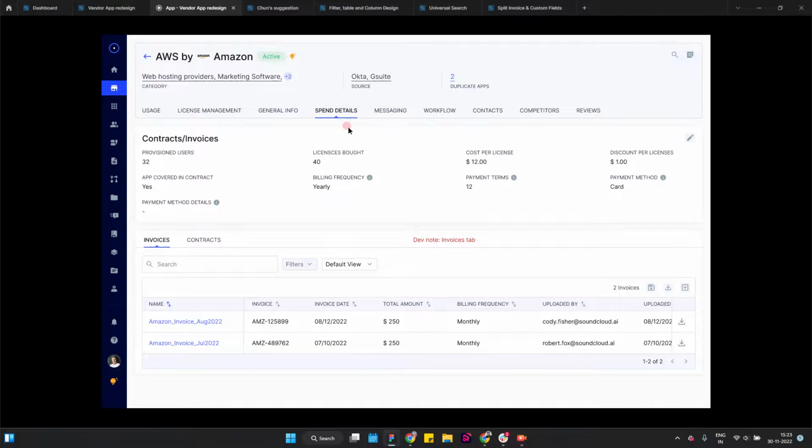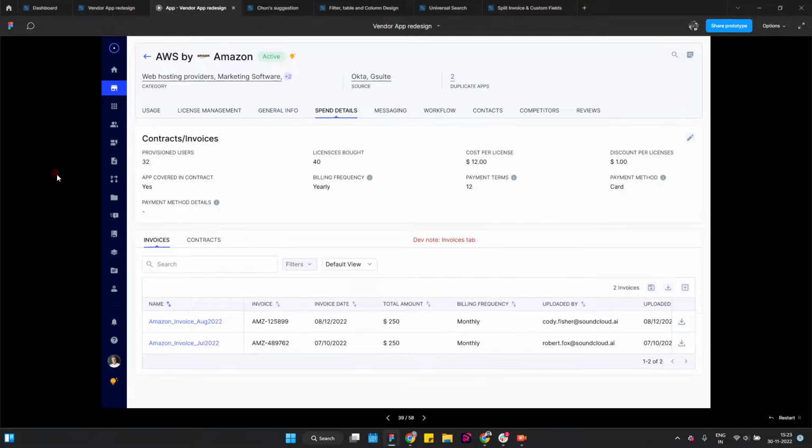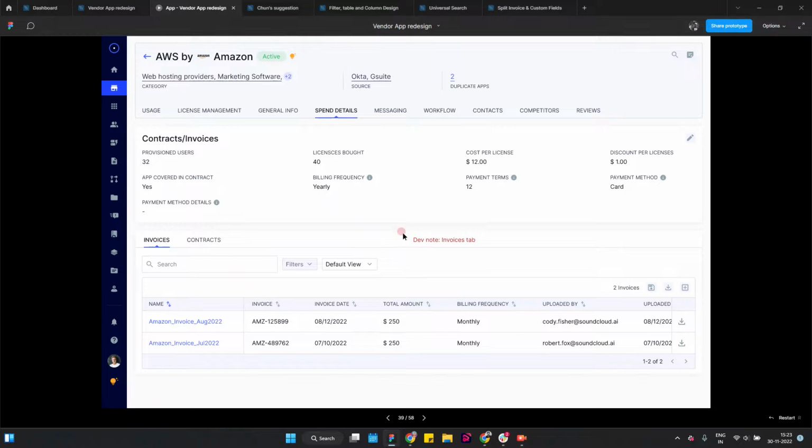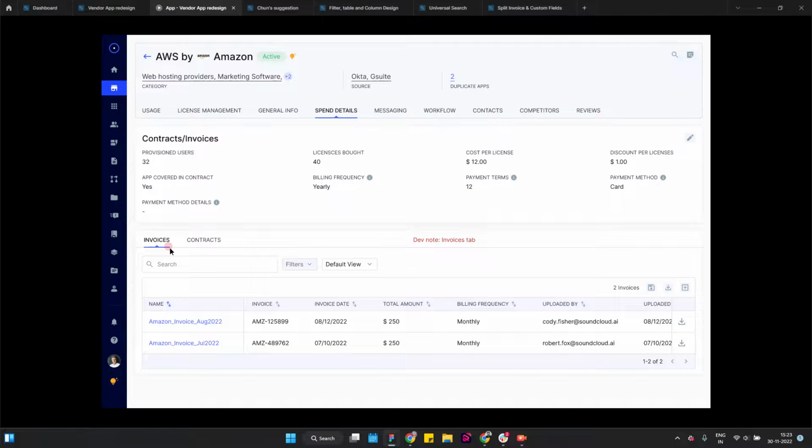Under spend details, we are going to show contracts and invoices, and here we are going to show only two things. One is invoices, another one is contracts. So under the vendor module, we are showing three things: one is transactions, one is invoices, one is contracts. But under the app module, we are going to show only invoices and contracts, not transactions. So the same API can be used here for invoices and contracts.